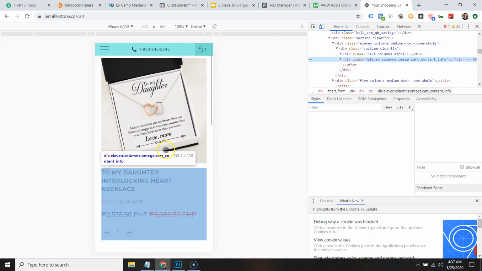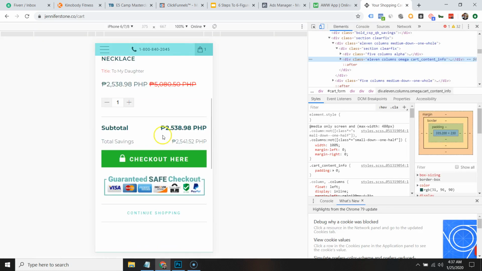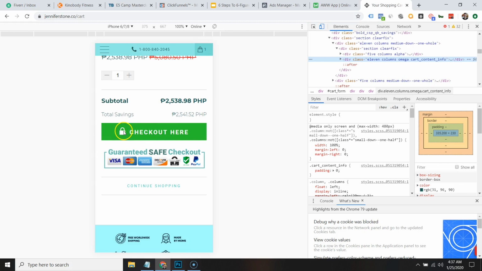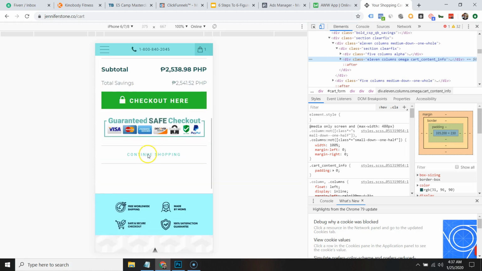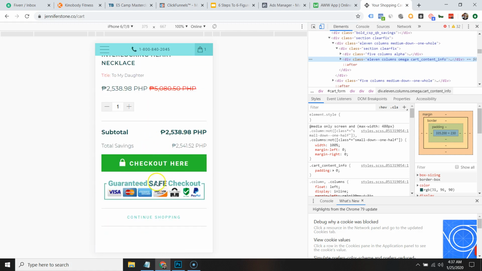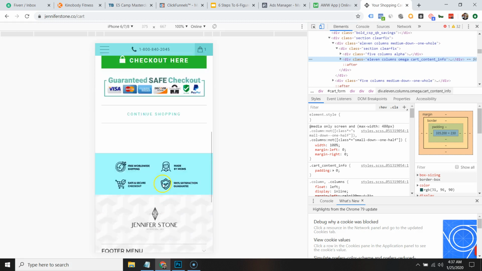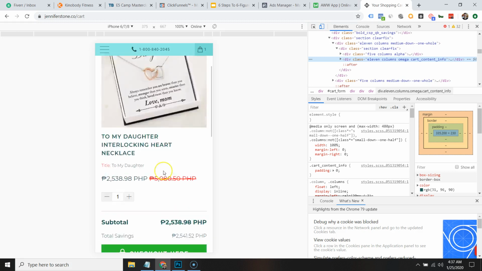This is how it looks on mobile. Right, big checkout here button. Okay, they optimized what the checkout button says to checkout here. They're showing the savings in here still. Then they have this guaranteed safe checkout. They took away other payment button options, right, that would distract. So this is really good.